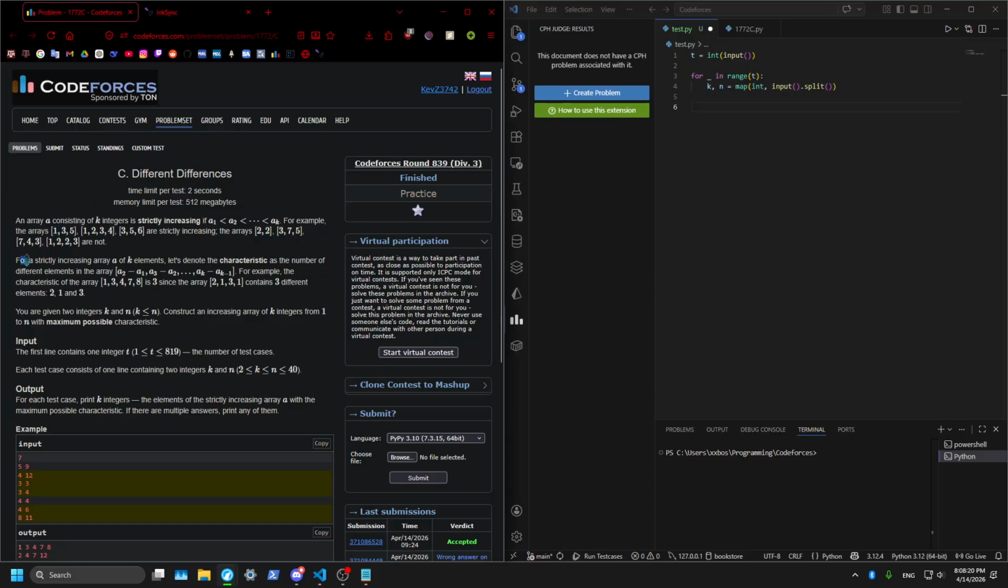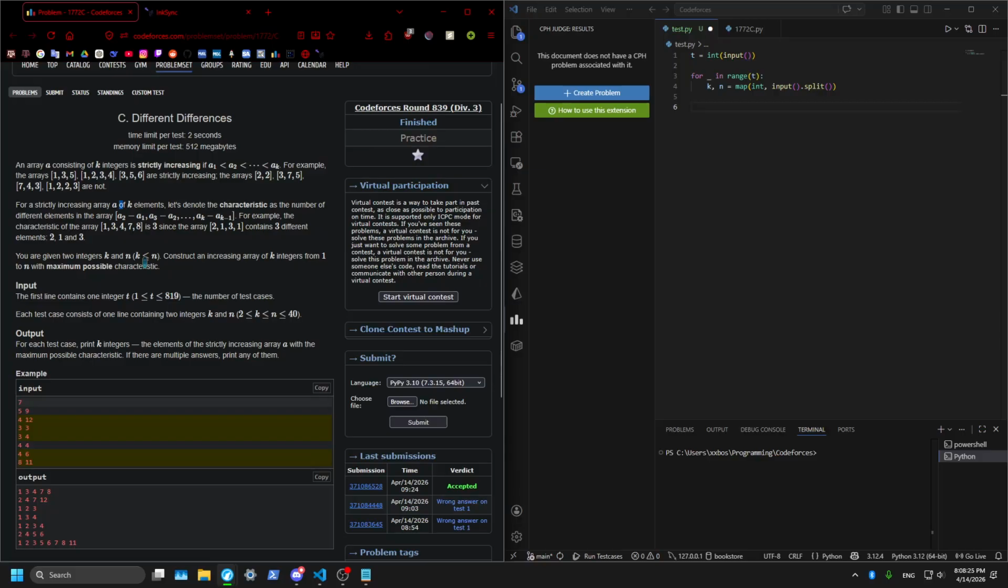So for a strictly increasing array A of k elements, let's denote the characteristic as the number of different elements in the array where the next index minus the previous index are elements in an array. So what does that mean? If we just take a look at their first example, given the array 1, 3, 4, 7, 8, the differences between each are 2, 1, 3, 1, which contains 3 distinct elements, right?